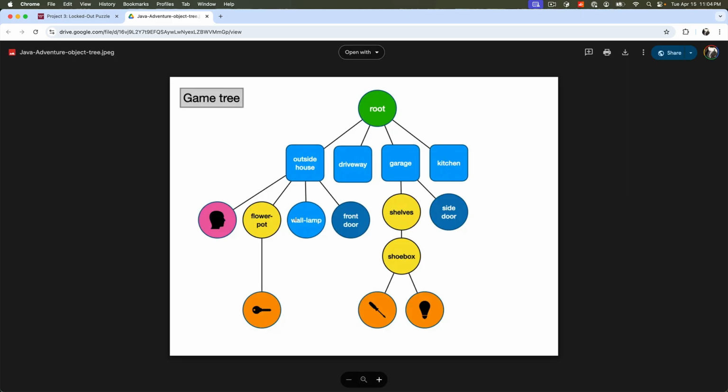Now the wall lamp is special, because it's probably the most sophisticated item in this locked out adventure. I'm not going to talk about the wall lamp at all today. I'll talk about that in another coding session, maybe on a Friday or something like that, where I will talk about the wall lamp.